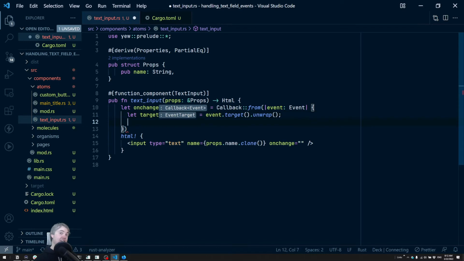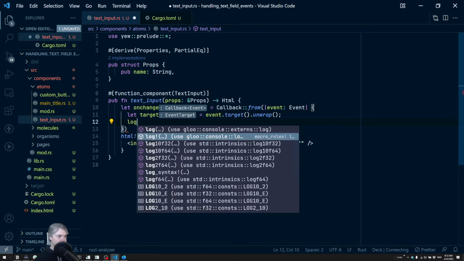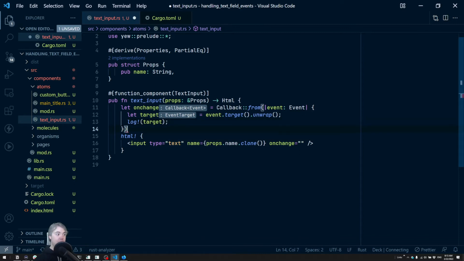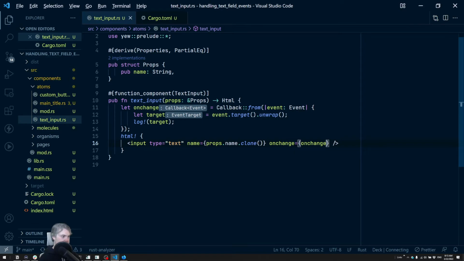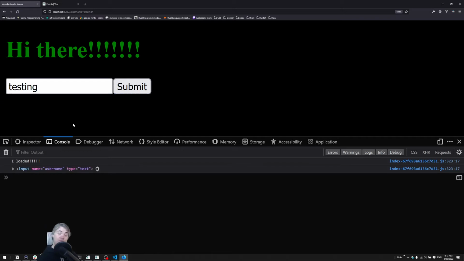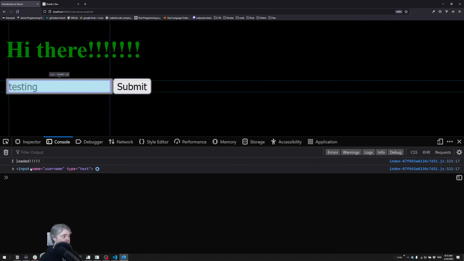Let's go ahead and console log this out and see what we are working with. So we're going to set Yew to be the onChange. When I click off, which is when the onChange event fires, we now see the input element logged out. So that's actually from that log. This is that event when we get the target.